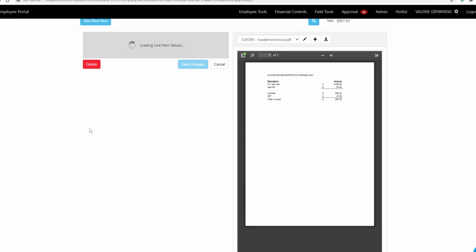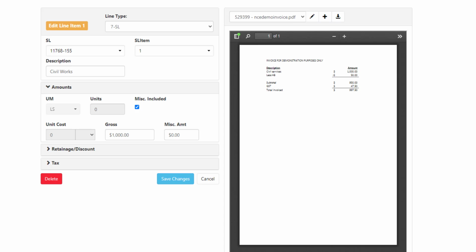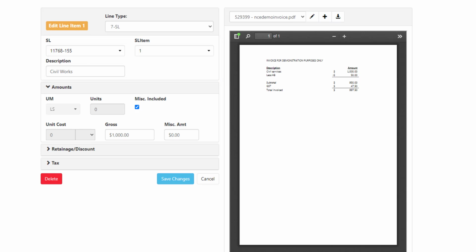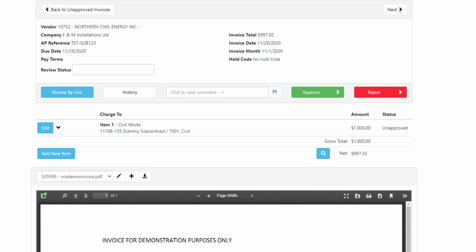Now, the last point I wish to review with subcontracts is you'll notice that unlike the line type 6PO, there is no option to change the phase code as we had done with purchase order commitment. If you do need to make a phase code change, you will have to go into Vista, pull up the SL, and make the change in there. And that concludes the SL7 invoice demonstration.